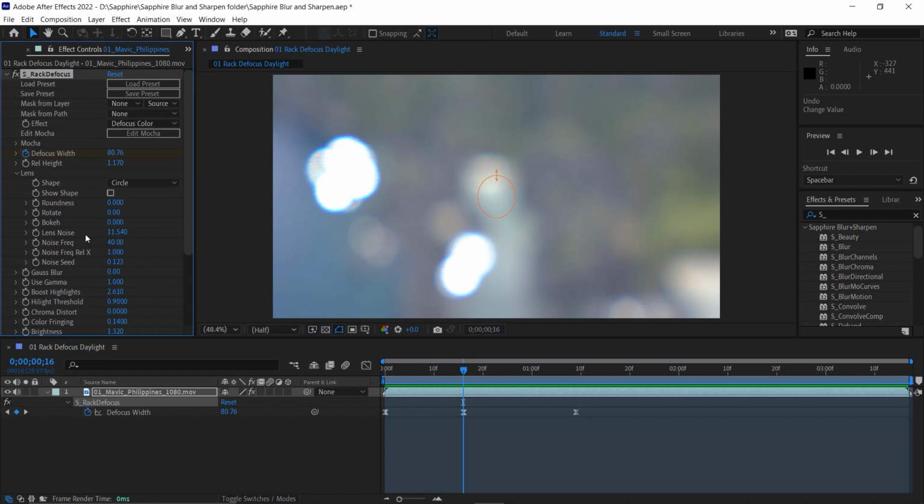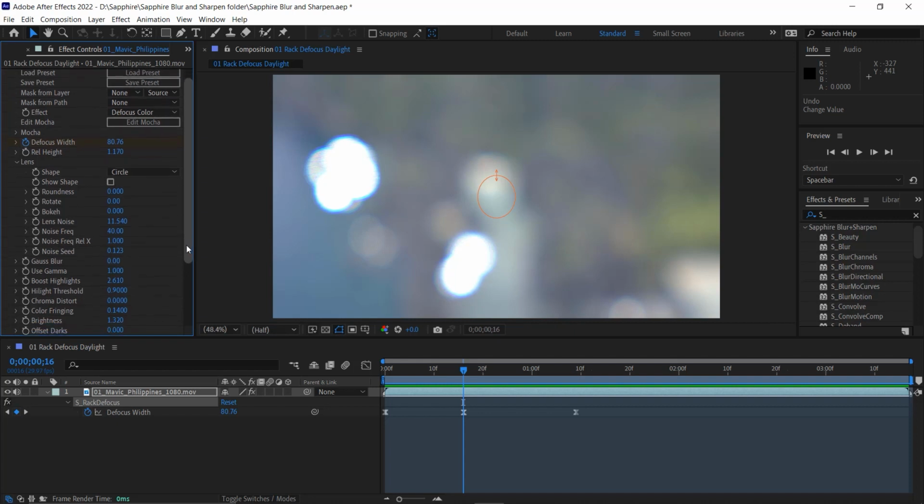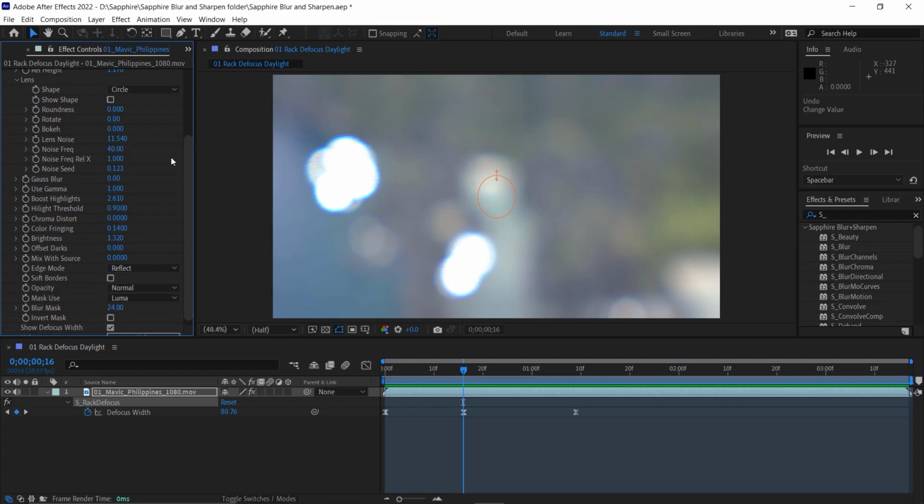You can also adjust the lens noise, the frequency of that noise. You can adjust the noise along the x-axis, and you can adjust the noise seed. So as you can see, there are a lot of different settings within the lens settings themselves. Gaussian blur is just going to blur it out. I could adjust the gamma settings and the boost highlights settings. Let's look at boost highlights and highlight threshold. Those are probably 2 settings that I use most often in here.